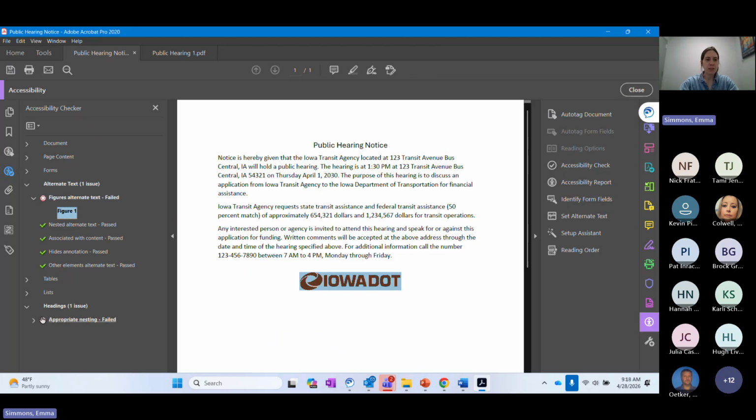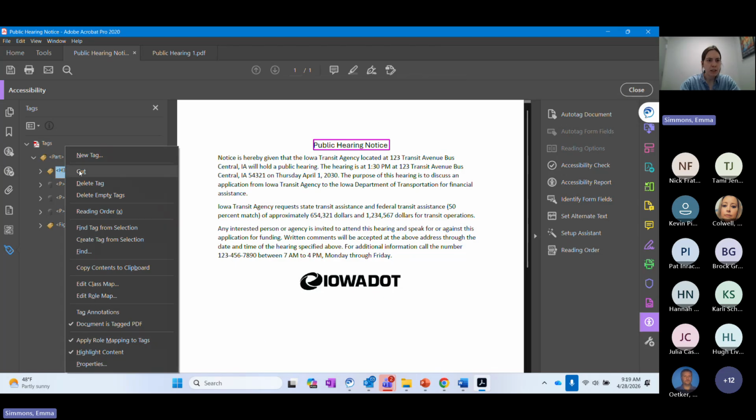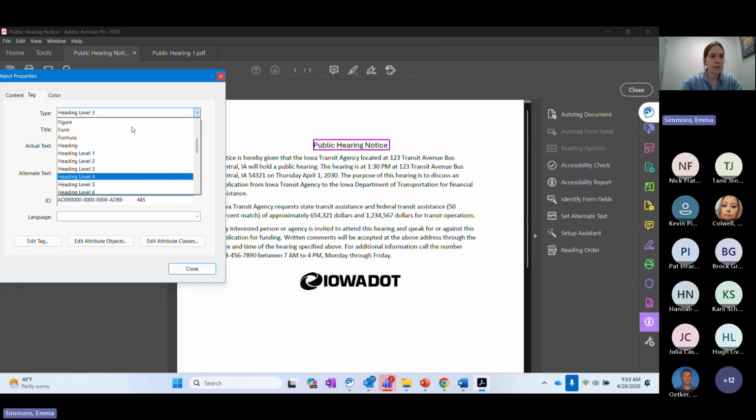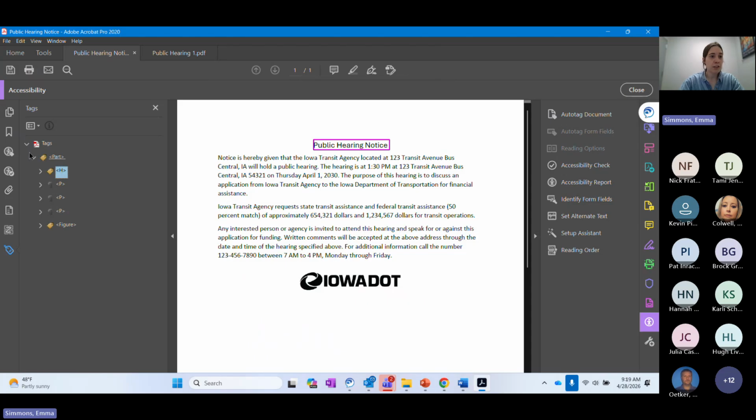Then it also shows that appropriate nesting has failed for the heading that we created. If you go to this little tag section at the bottom, it shows you where this issue might be, and it would be here. It's marked as heading 3, and it shouldn't be heading 3, it should be heading 1. So what we're going to do is go to the properties and change it to heading. Once we change that to heading, that should be good to go.